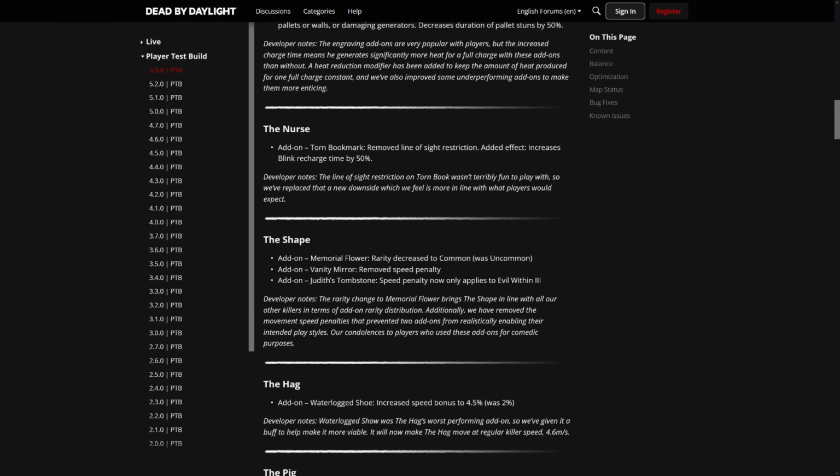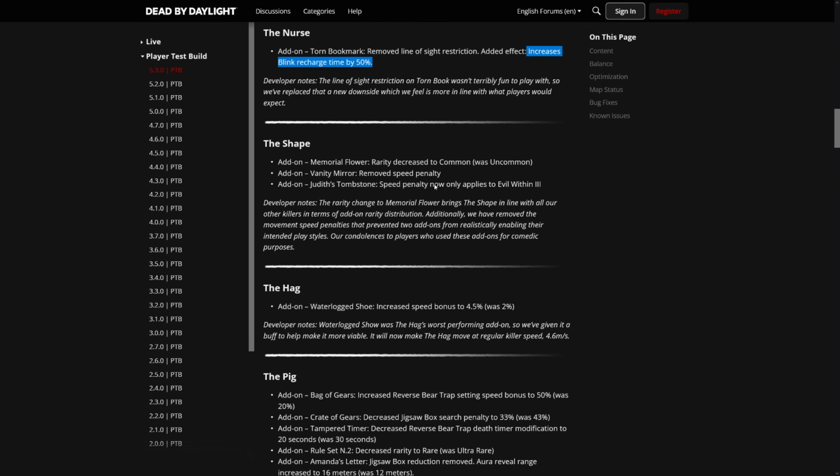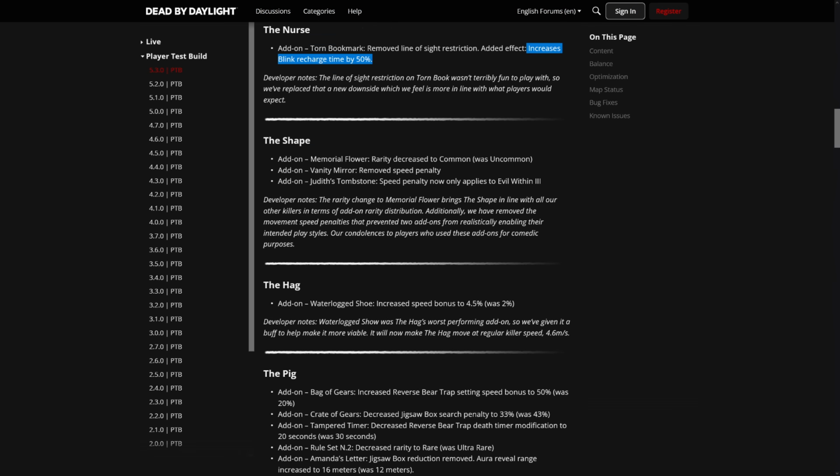The Nurse gets an add-on. It isn't iridescent. Torn Bookmark. Removed the line of strike restriction. Added an effect: increases blink recharge time by 50%. So you have a third blink, but your blinks take longer to recharge.